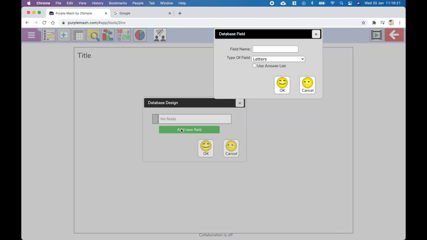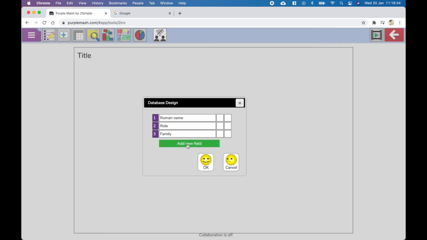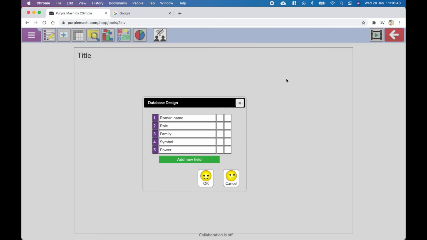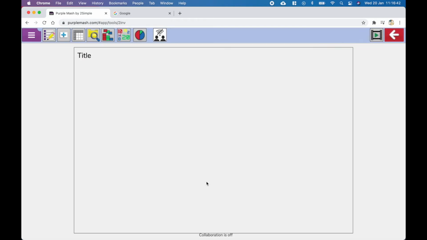You can click Add New Field, so Roman name, and then role. We have family, symbol, and power. When you've finished adding all the fields, we can press OK. We can give our database a title, so you can call it Greek Gods.